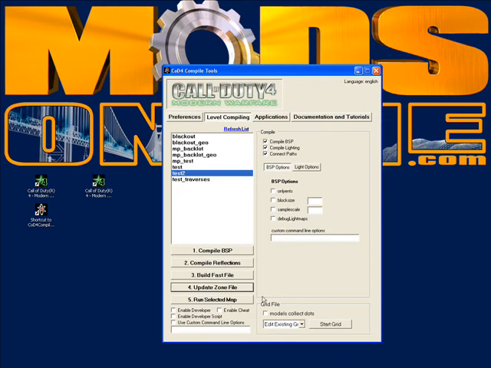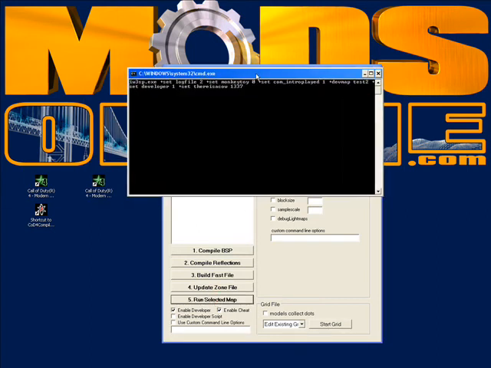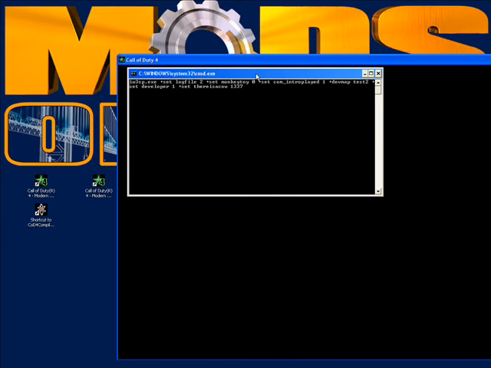Now, we're ready to run and test our map, but before we do, I suggest you select Enable Developer and Enable Cheat, which will allow you to run some developer options in there, such as no clip, so you can look around and look for issues. Now we can just say Run Selected Map. It's going to pop up with a little window here. Make sure the disk is already inside your CD-ROM. And here comes the game.